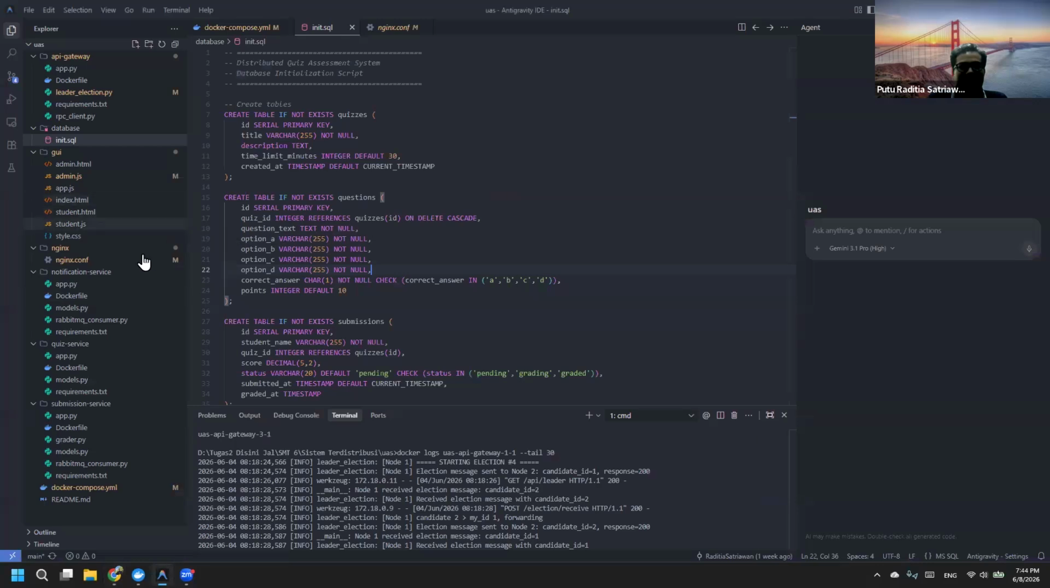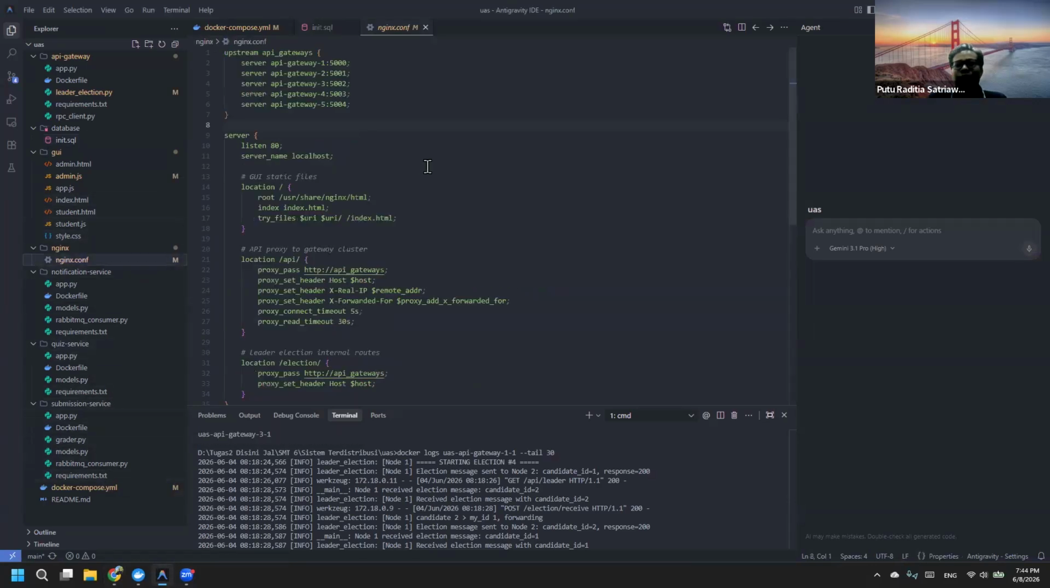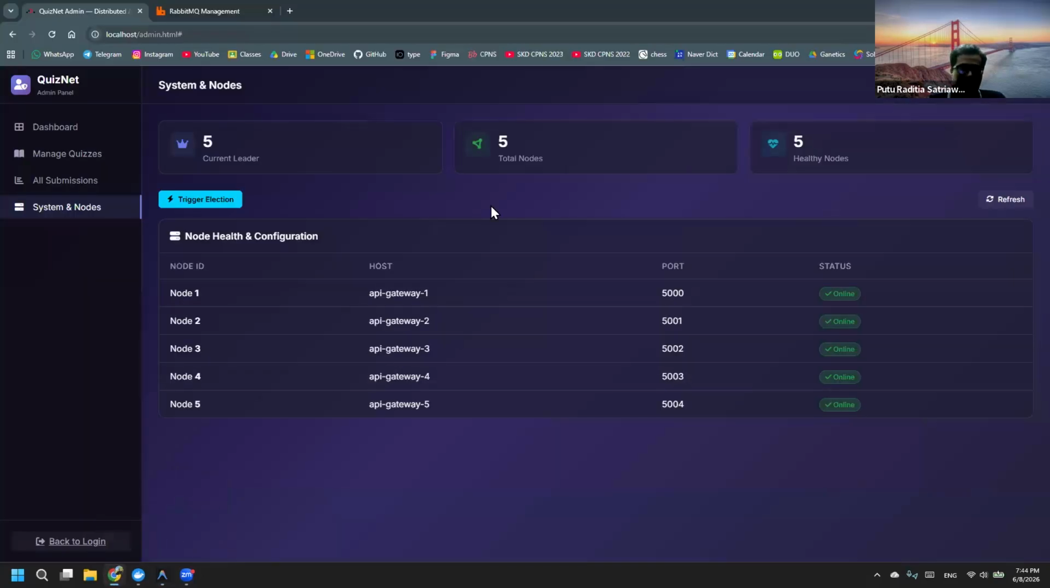You can see here the NGINX configuration. There are 5 of them to balance the load. And also here, because I use a ring-based method, which gets the ID and votes for the biggest ID, we can see here that we have 5 nodes and the current leader is 5 because all of our nodes are online.